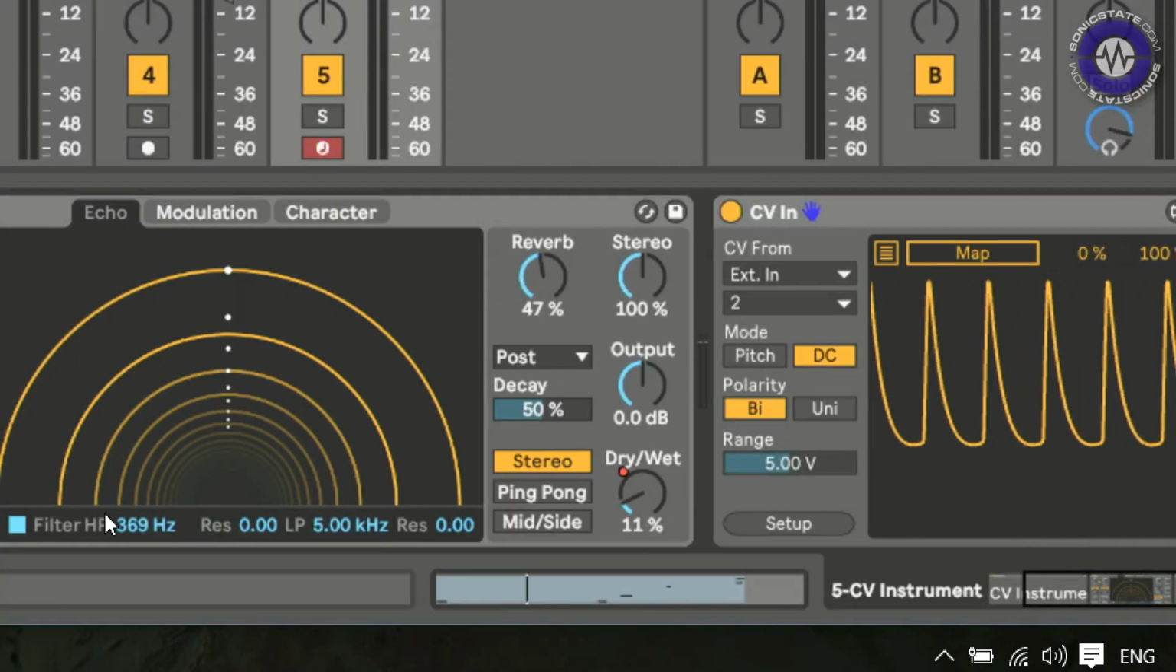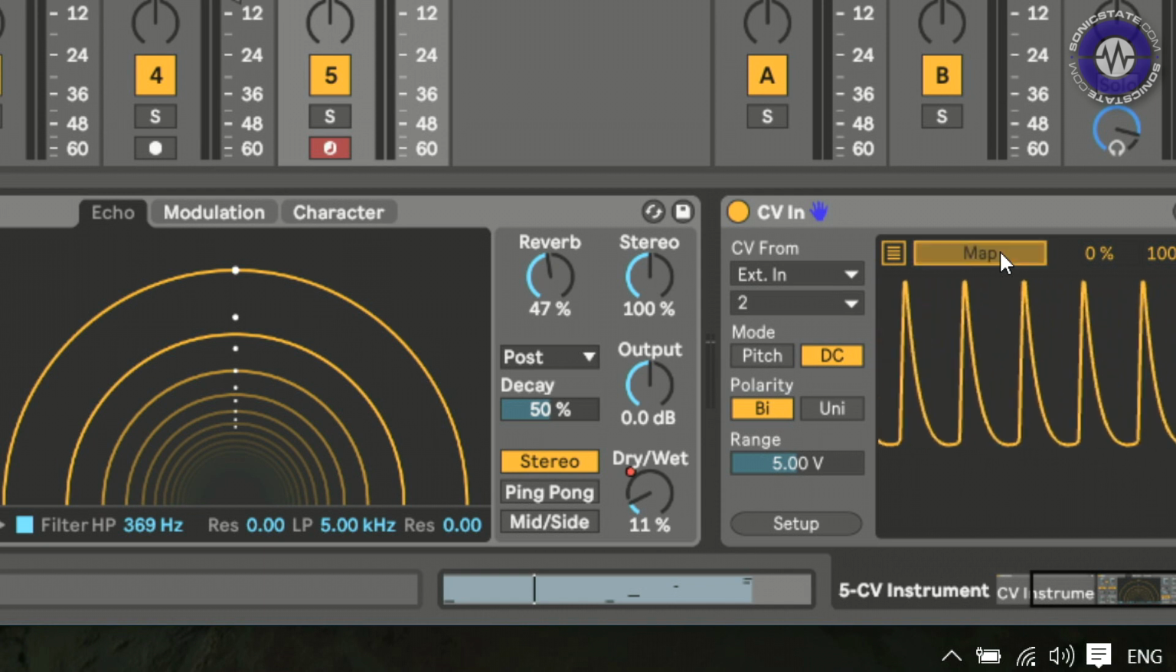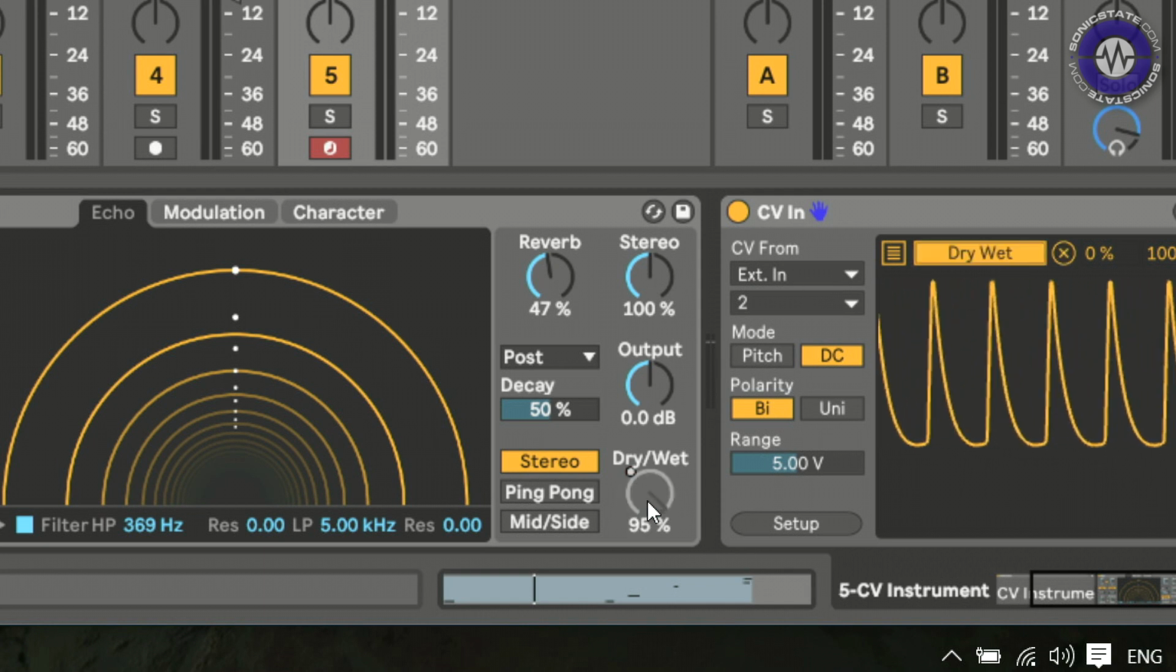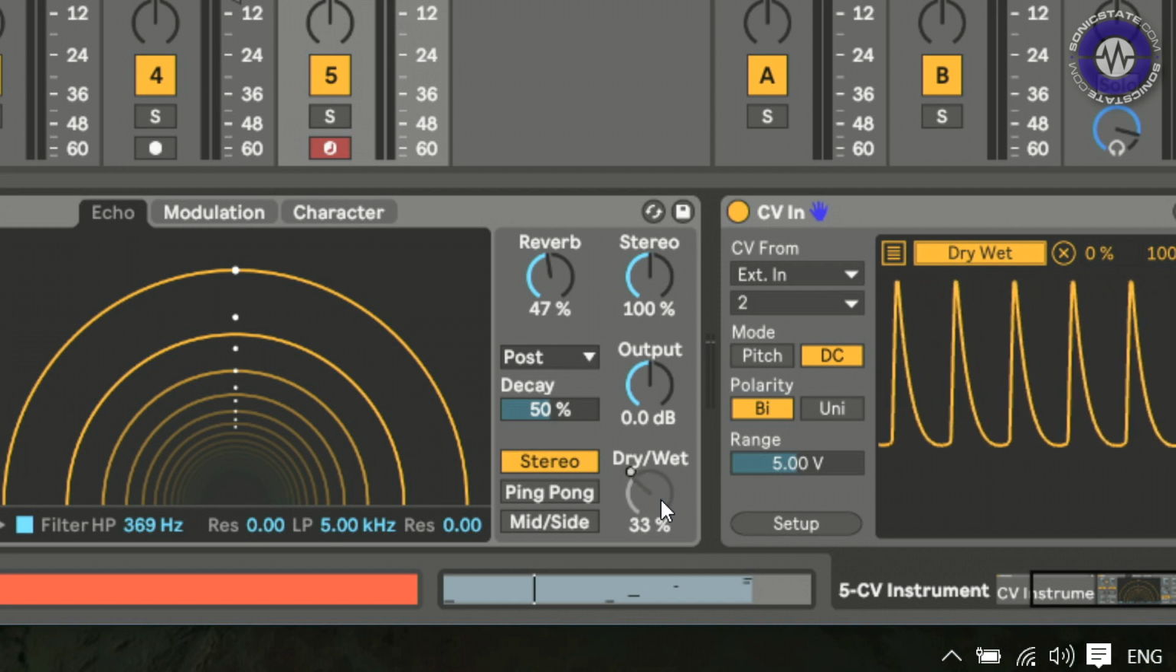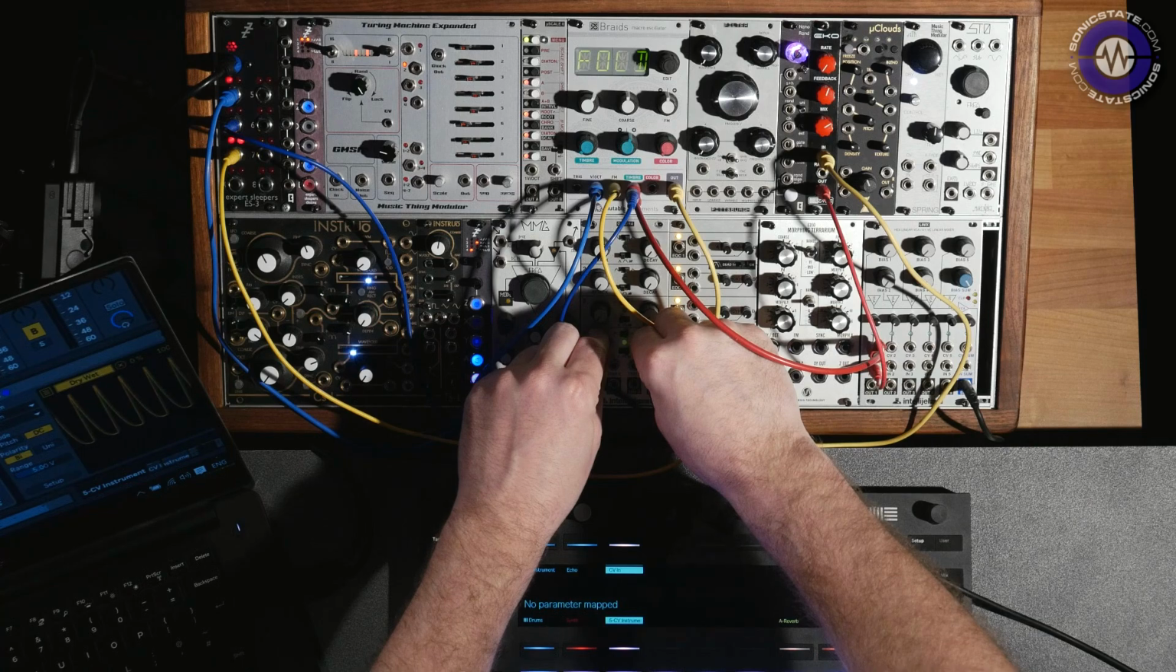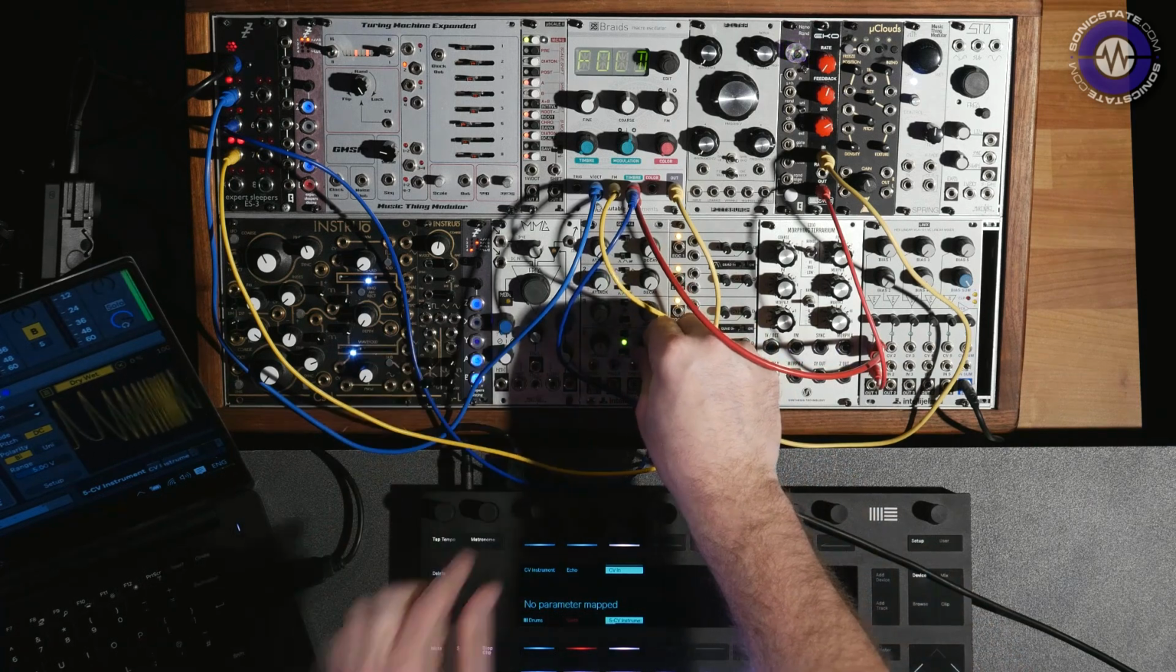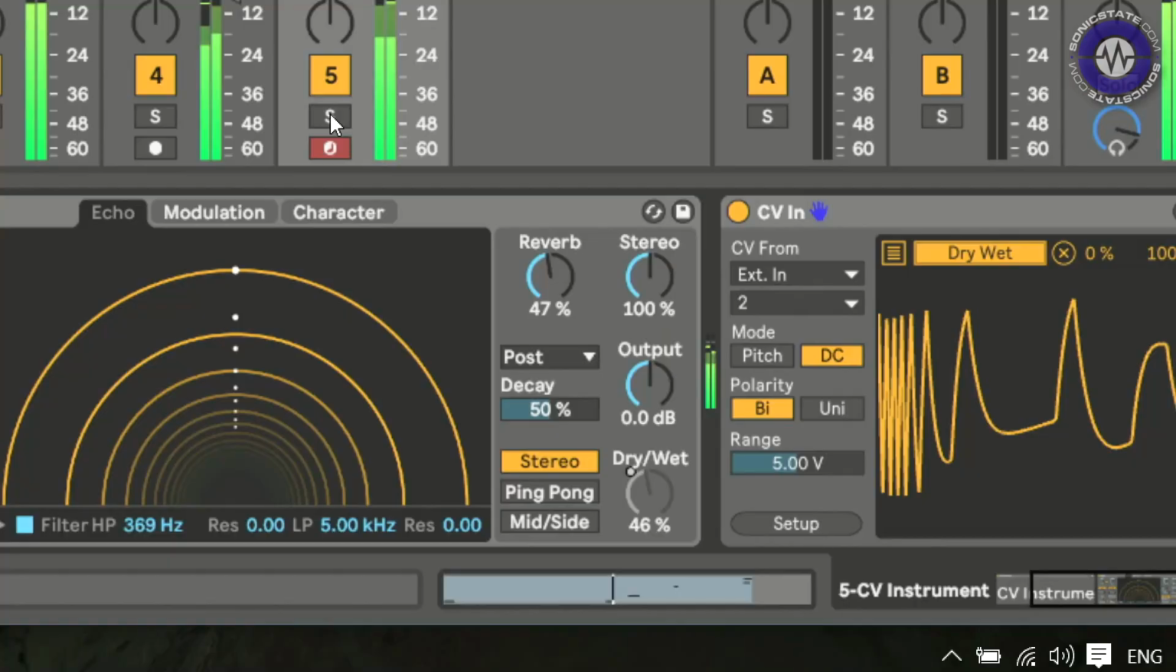It's probably going to sound a bit bold mapping it to this echo, but just see what happens if I map it to the dry wet, for example. Okay. This parameter is now getting controlled by here. And if we listen, let's just solo this out.